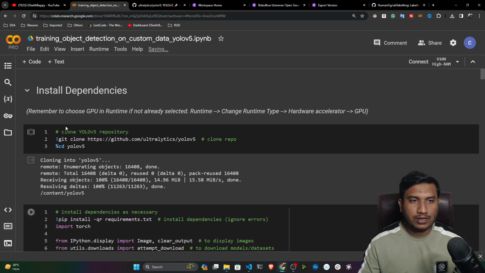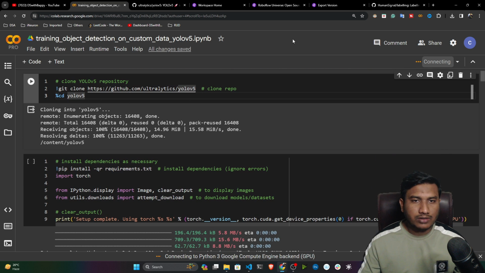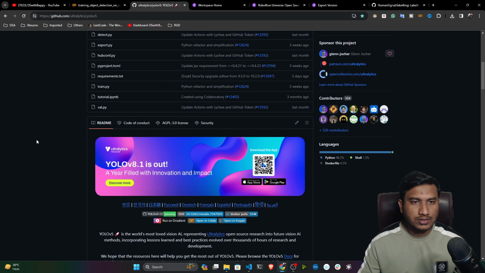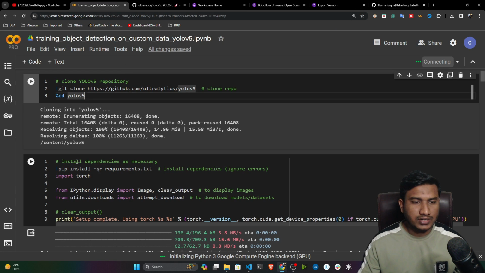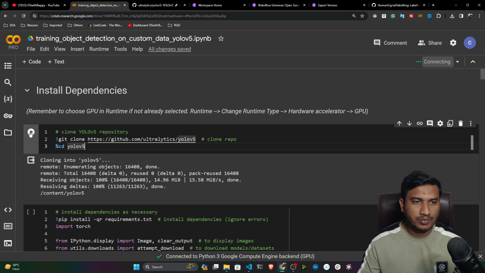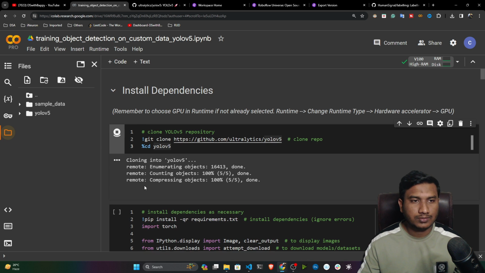Now guys, I need to connect my notebook. And now I need to clone this particular YOLOv5 repository. As you can see, this is the repository I need to clone. After that, I will do some requirement setup. Then I can use this repository to train my YOLOv5. Now let me clone this repository. On the left-hand side, you will see it cloning.